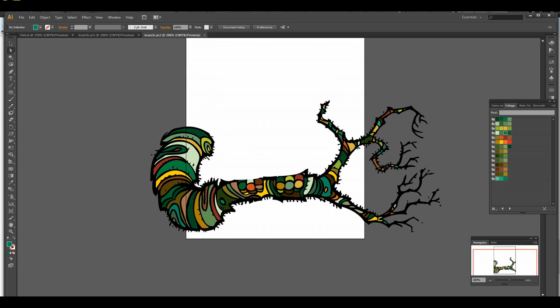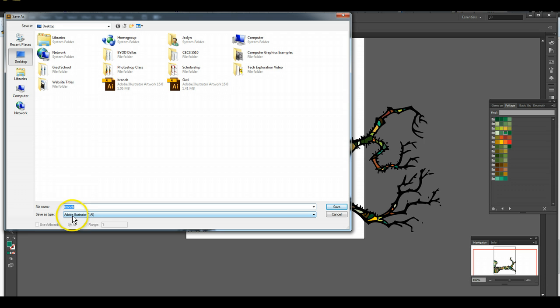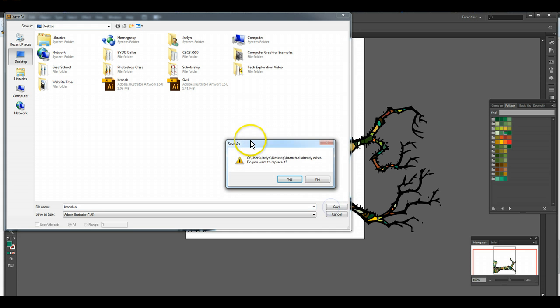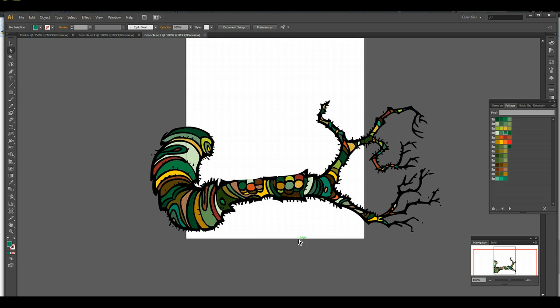Let's go ahead and save this. So let's go File, Save As. Save it as an Adobe Illustrator file and just name it Branch. I've already saved it, so that's why it's asking me if I want to replace it. You should not have saved it by now. Accept all the defaults, click OK, and then we can exit out of Illustrator.